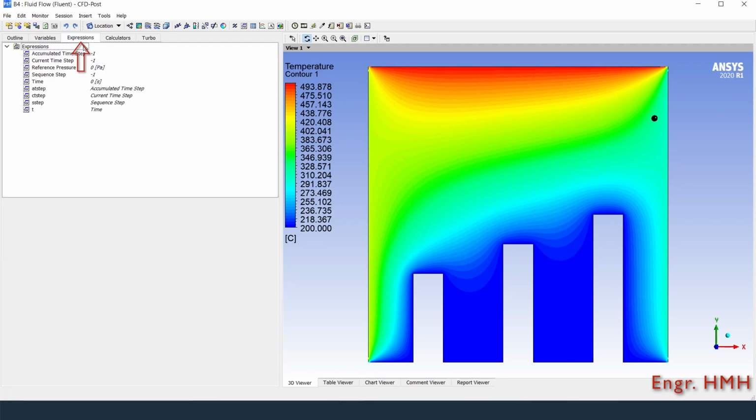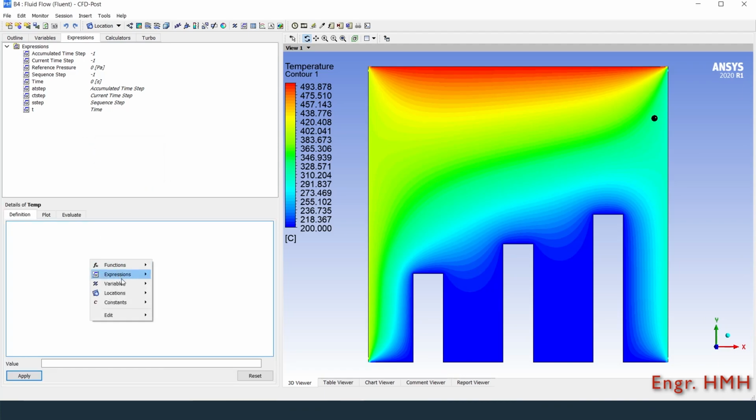Now come to the expression tab and create a new expression. Right click and click new and name it temp. In the definition area, press Ctrl V to paste the expression. Add minus 273.15 Kelvin in the expression to change the temperature value to Celsius. One thing to keep in mind is that the units are case sensitive and you should provide a capital K here. Now hit apply. The resulting temperature value of 332.244 is in degrees Celsius.